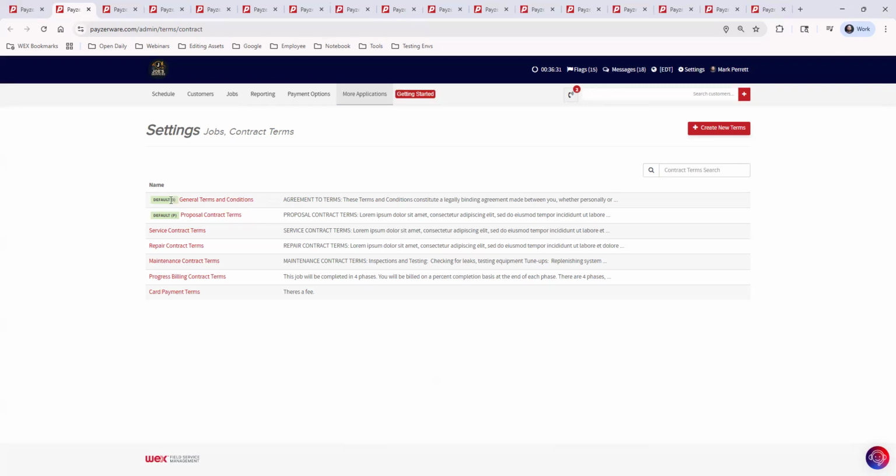If I am doing a maintenance visit, however, I may want to go into my invoice and change the contract terms to my maintenance contract terms, which you'll see an example of when we are building out our proposal. But it's a great place to add your contract terms.